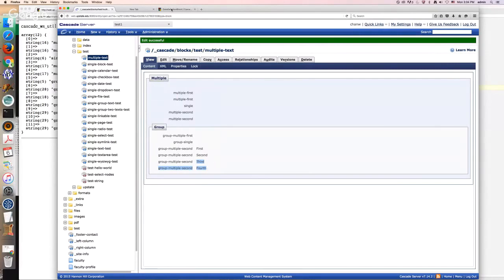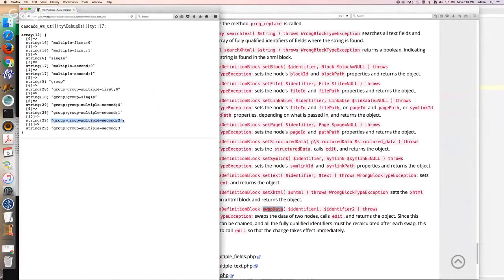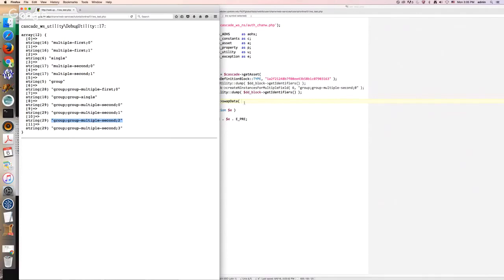Okay. Yep. So we have a method called swap data. And you need to give me 2 identifiers, 2 FQIs, so that I know what to swap with what. So we are swapping these 2. So let us change the code. Let us start something new. I don't want to mess up the old code. So dd block, and then we are swapping data. The first one is this one, and then the second one is this one.